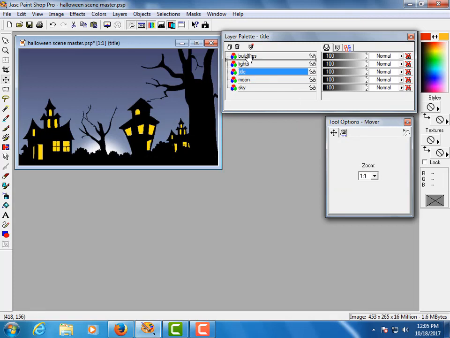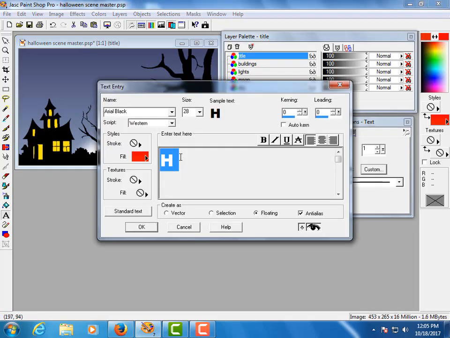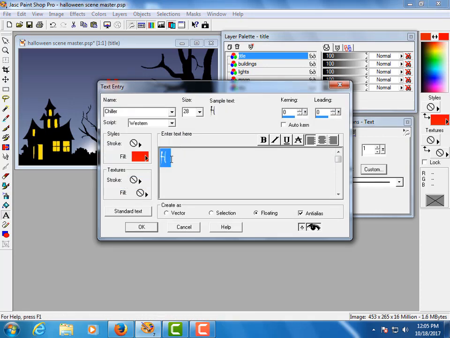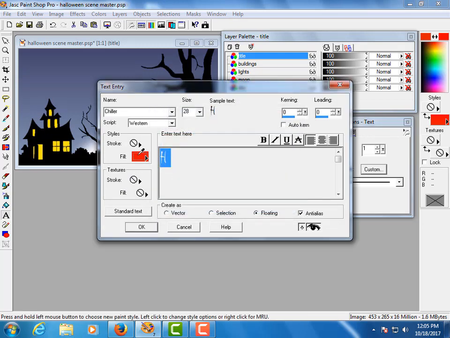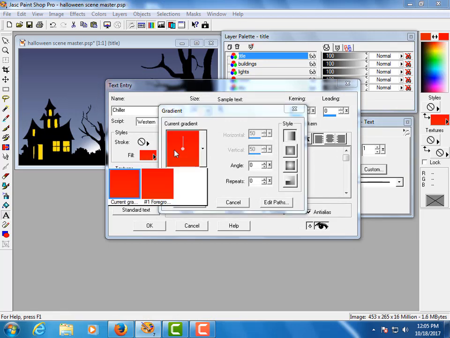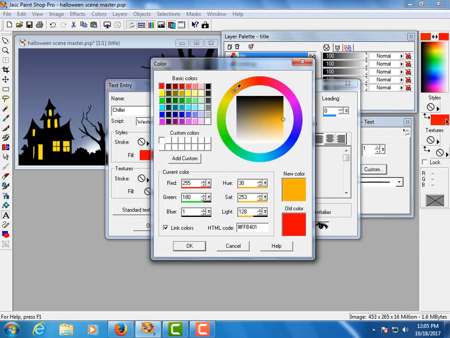And let's move our title up to the top. And we'll add a little Halloween title. So we'll get our text tool, click on our title layer on the image. And let's get a good font here for this one. Nice Halloween font. How about we change the color to, let's see, red. We've got red, fill, set to a gradient. Let's change it to a solid color. And let's change that to a nice, well, orange is a great Halloween color.